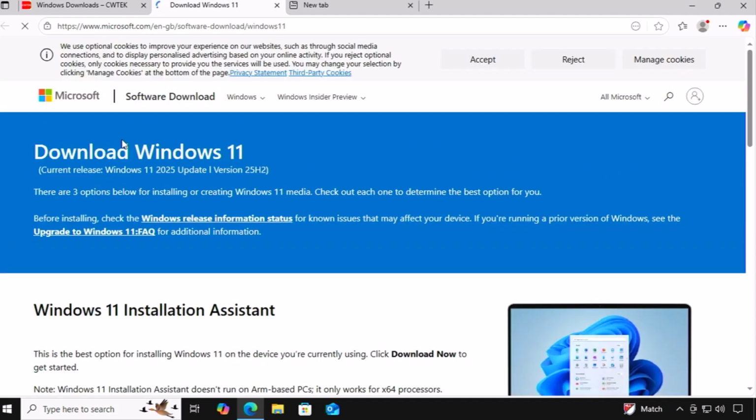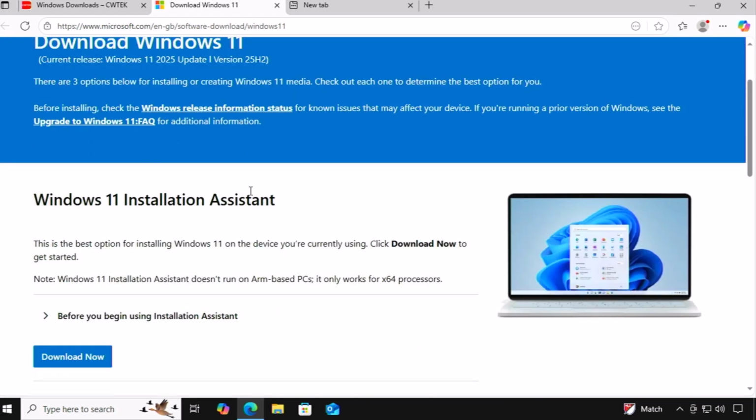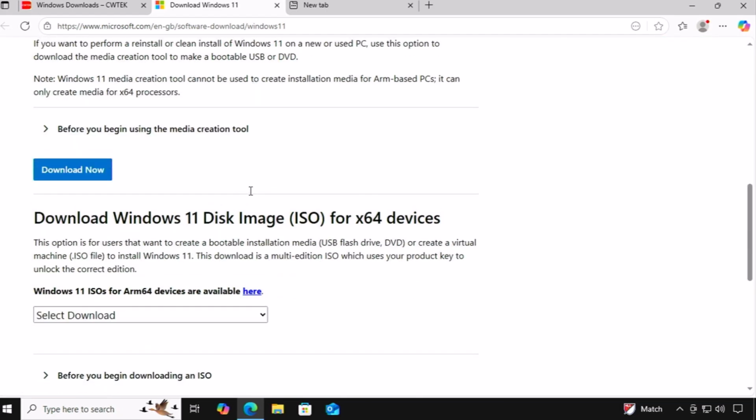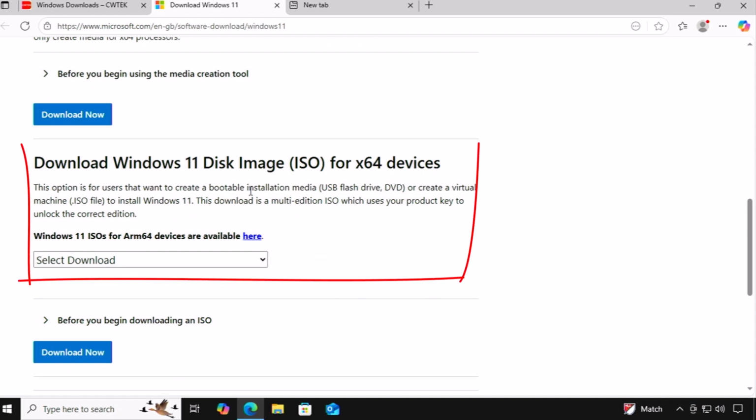That will then take you to Microsoft's official website, where you can download a file for Windows 11. And as you can see here, you can see what version you're going to be downloading. The current release is Windows 11 2025 update, version 25H2, which as of October 2025 is the latest version of Windows 11. So scroll down, and we want to go down to this section here that says download Windows 11 disk image ISO for x64 devices.